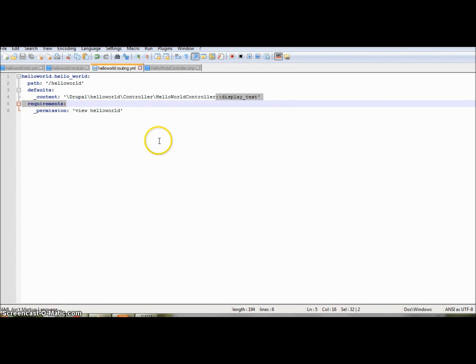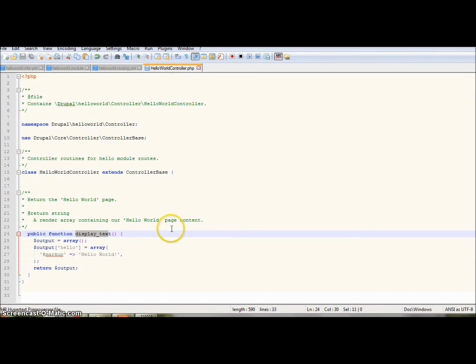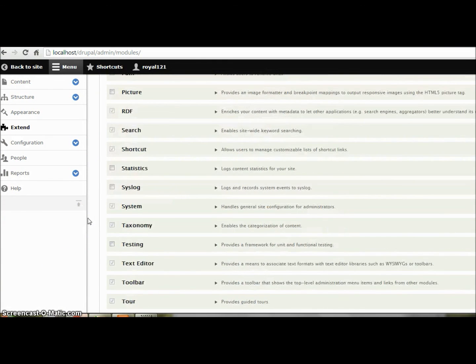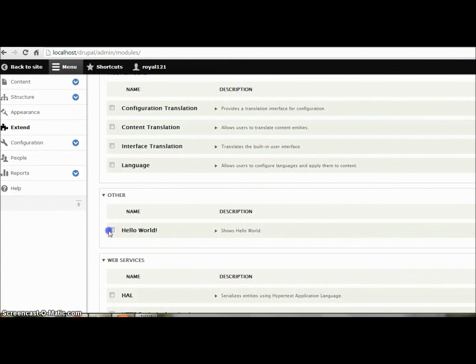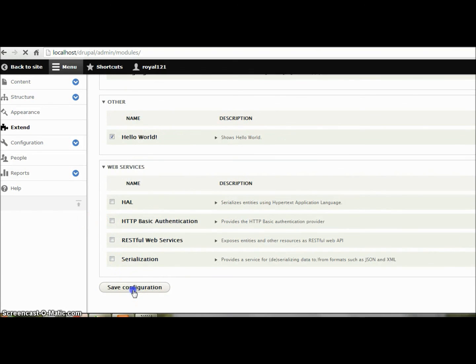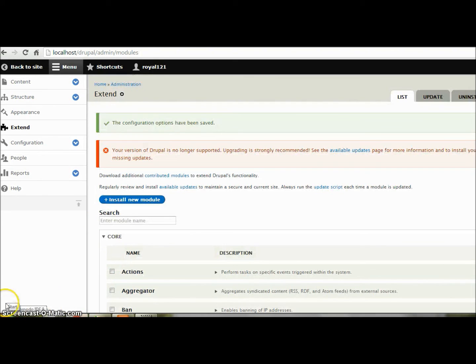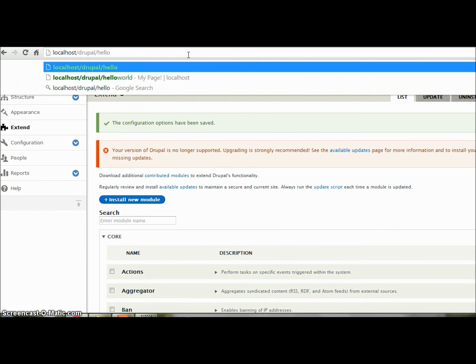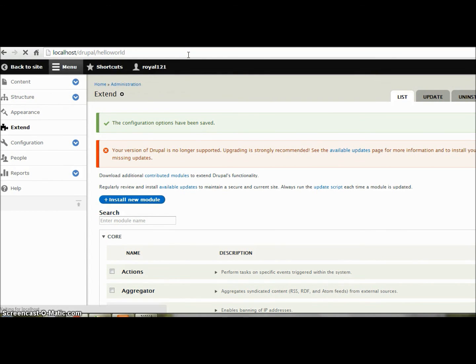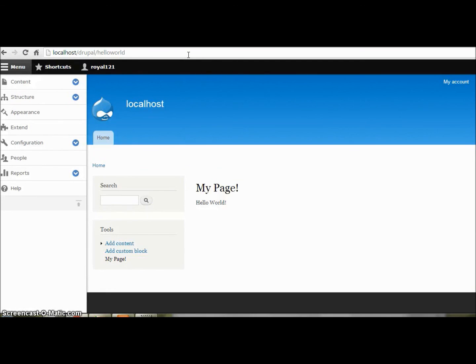So now it's time to test our module. We just need to enable it, hello world, and save configuration. Okay, now let's go to the page. Voila, we have the output. We have hello world displayed on our page.